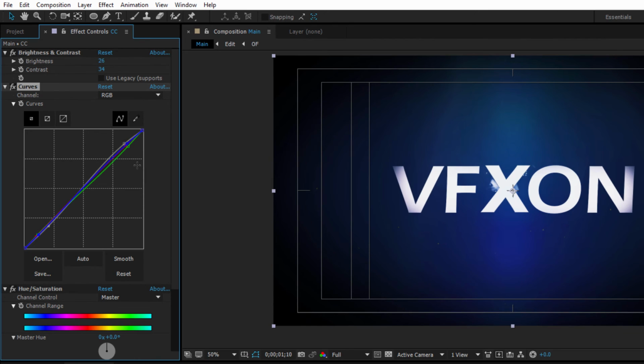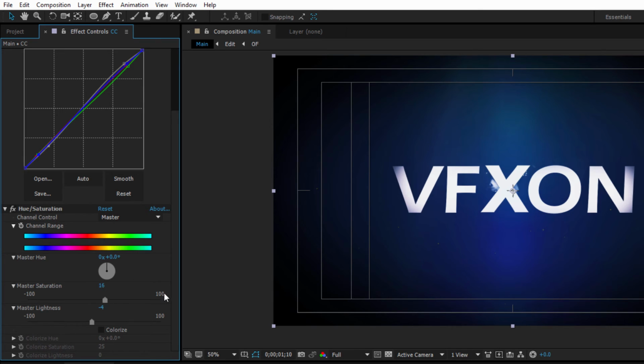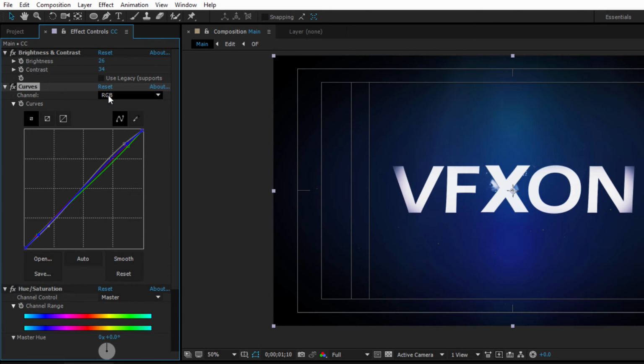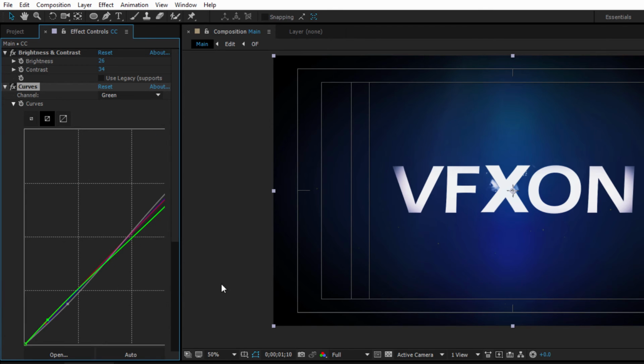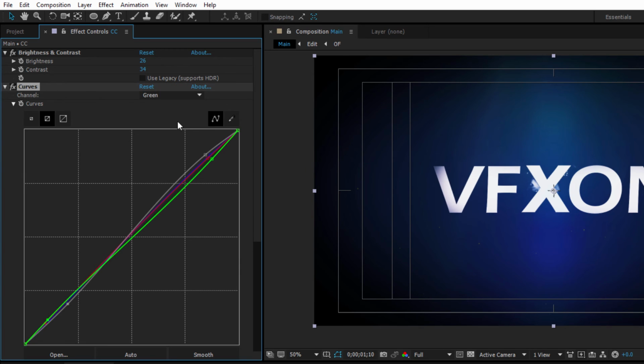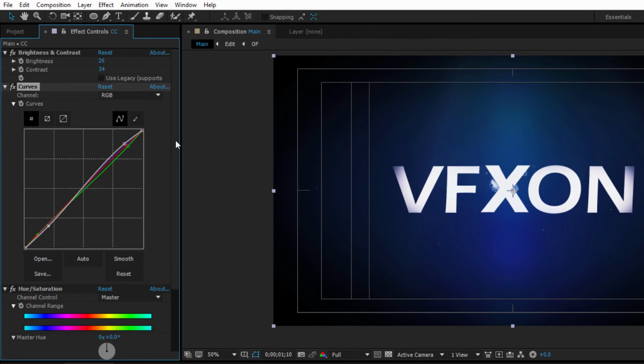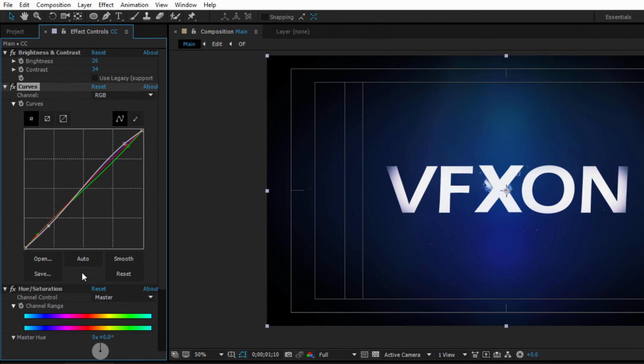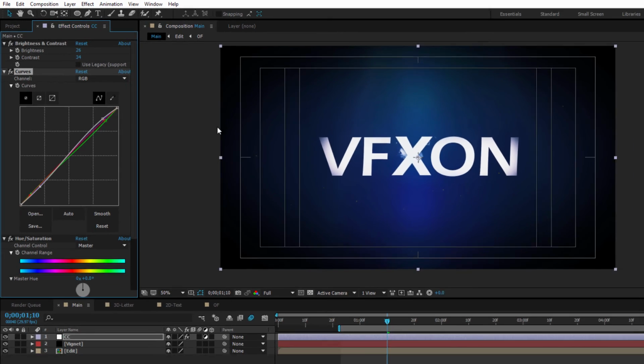Okay, so this is how mine turned out. Here are all the settings. You can just pause and look at them. RGB, red, green, again, red, green, blue, and alpha we don't really need. Okay, so like I said, there will be a link in the description where you can download the curve settings. Just when you download, click open, and you'll be able to load them in.